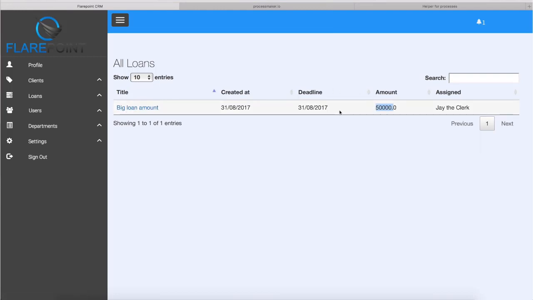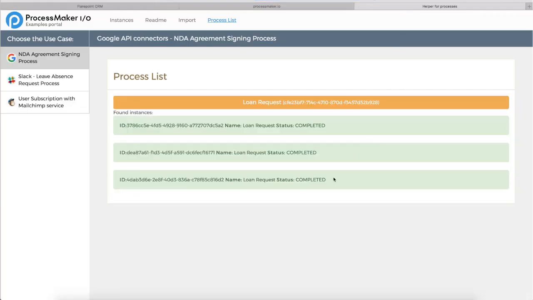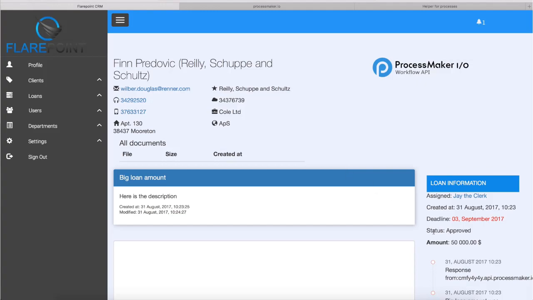Here I see the loan request. I click on it. There are customer details, and now the widget shows me the Big Boss Decision action buttons. I click on Approve and validate what has happened. The third case now has a completed status in the PMIO process list, as well as showing as Approved in the CRM application.